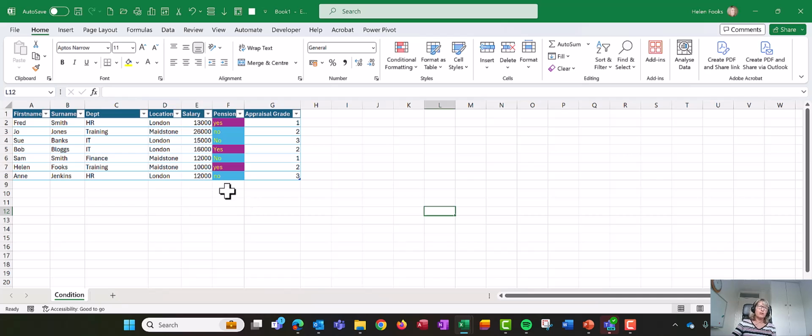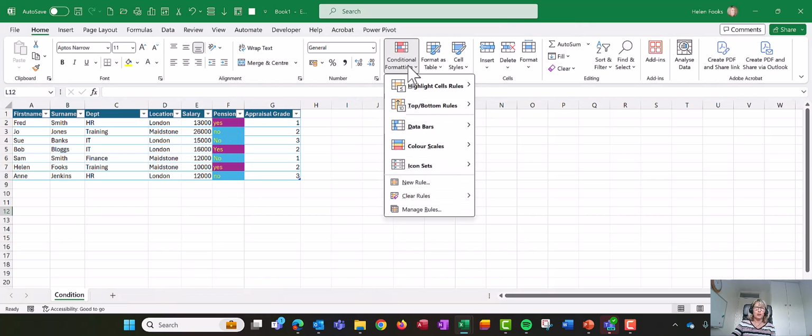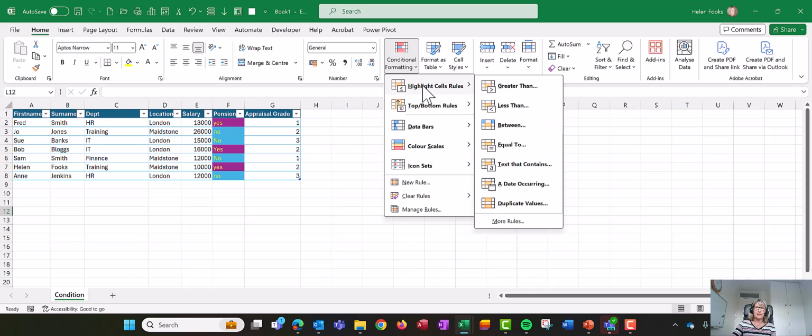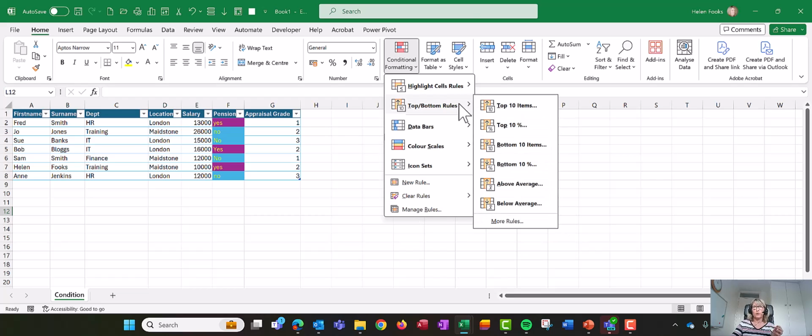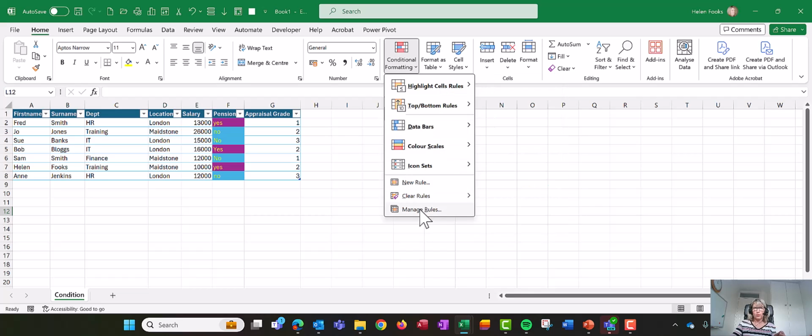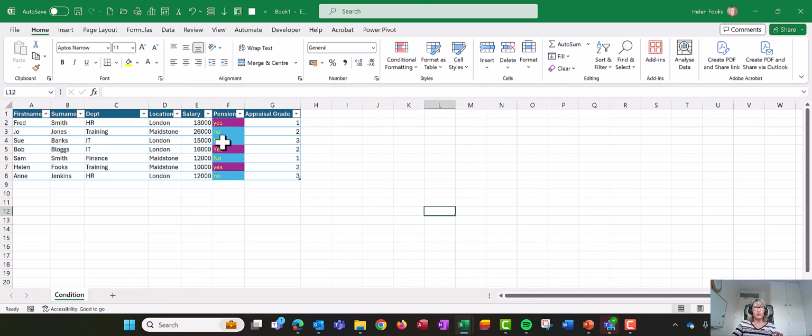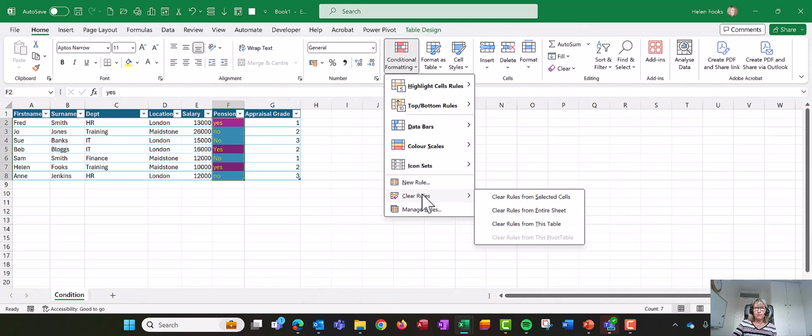And this is really important to get the hang of. So let's just recap on that. When you go to conditional formatting, to set them up, use highlight cell rules. To edit them, use manage rules. You can set the rules up in manage rules, but it's a lot more complicated, so I tend to use highlight cell rules to set up, manage rules to edit. And if I want to get rid of them, let's highlight them again, conditional formatting, clear rules, and then I can just clear them out.